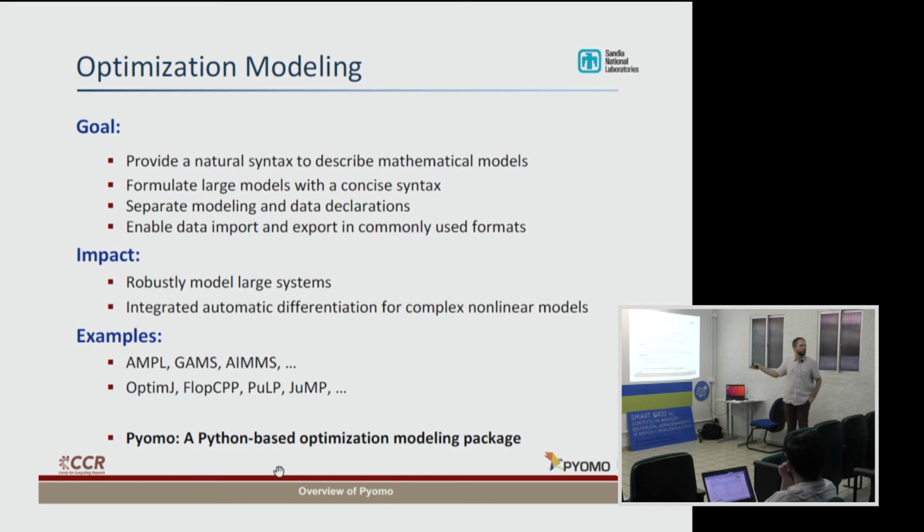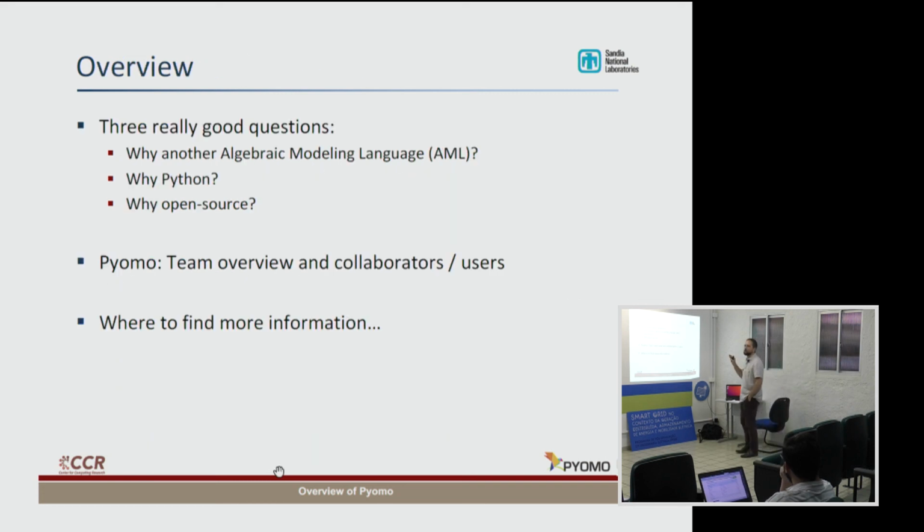And I showed you an example of those languages, which are not really small, because as they are not object-oriented, they tend to be really difficult to write and to understand. So here, in this overview of Pyomo, we will answer three main questions. Why are we adding a new modeling language, because there are already a lot of different languages existing? And why Python? And why open source?